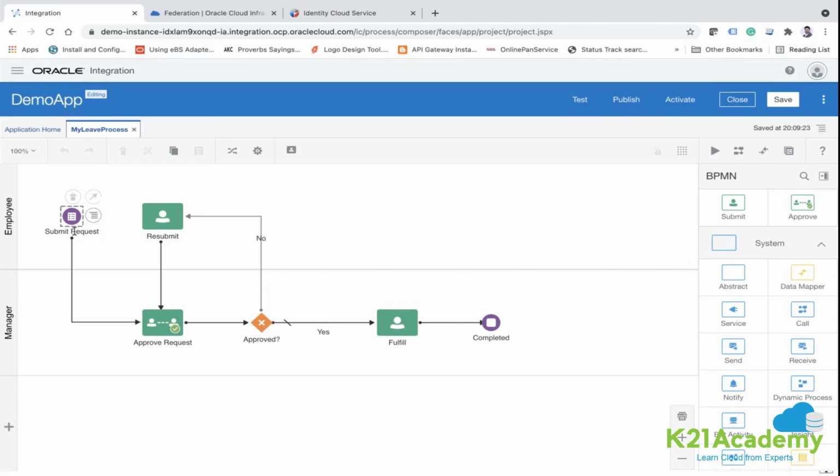and depending on the action, the token will go here or here, and then back and forth. You can rename each and every action by double clicking on this. Let's say leave start. Okay, let's say approval. Let's say leave approval, something like this. You can say approve leave, resubmit your leave, something like this.